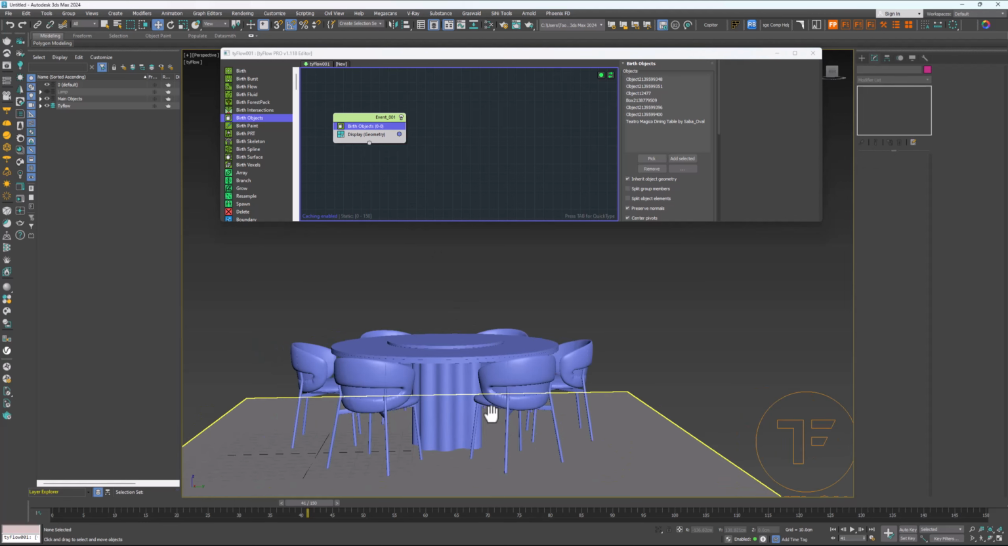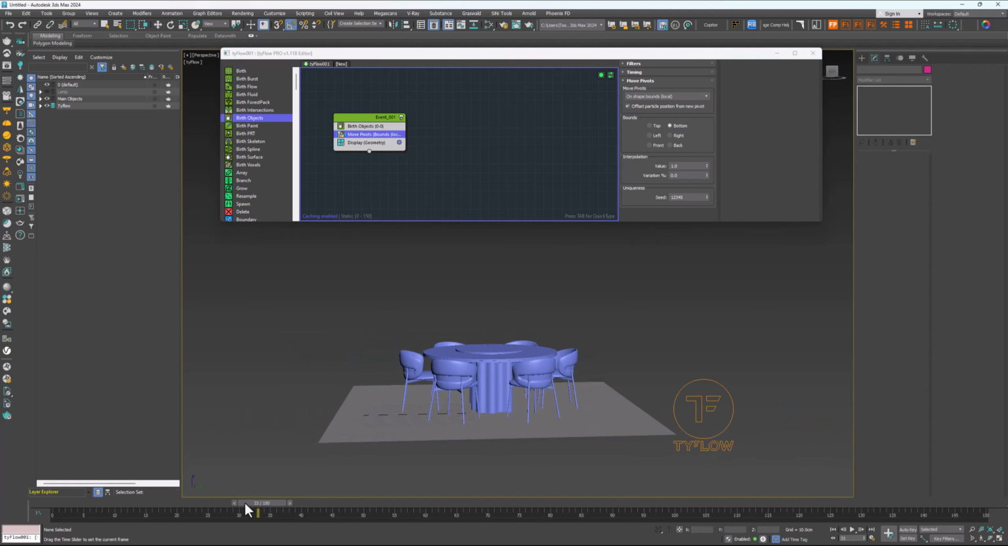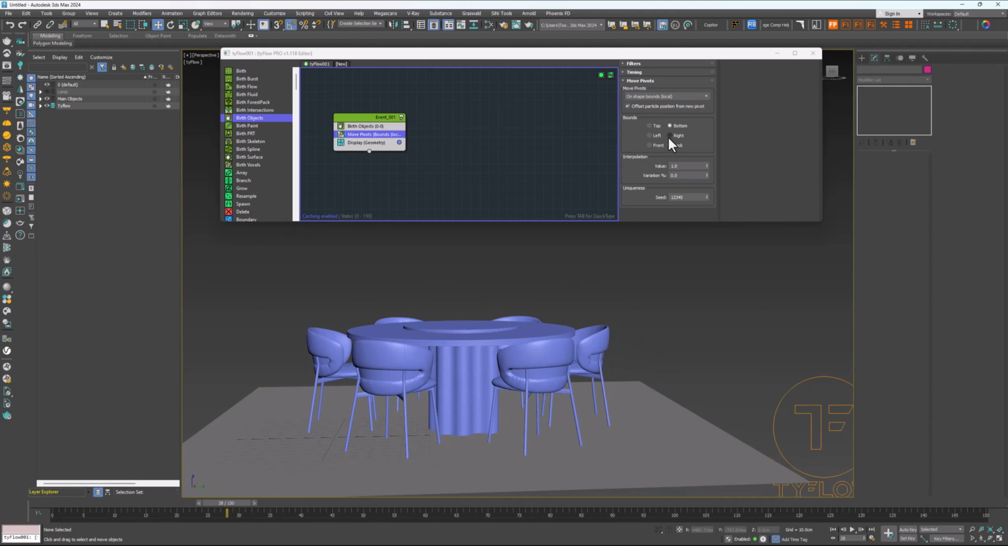Okay, so we have this object, and first of all I have to move the pivots from the center or any other place of the objects to the bottom of the object. So I will use the move pivot operator and change the move pivots from the shape center to unshape bounds local and bottom. It will change the pivot point of the objects to the bottom of the objects.